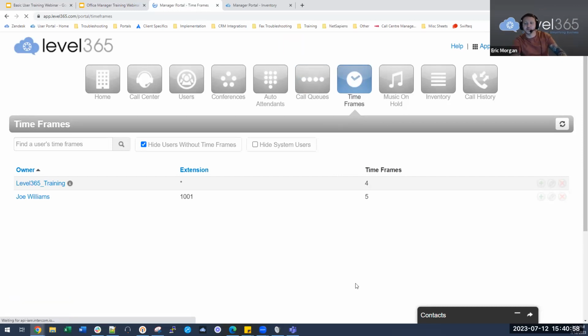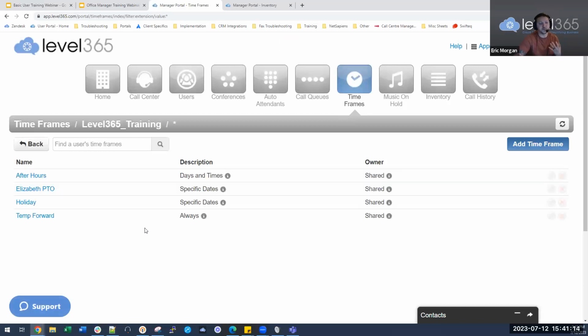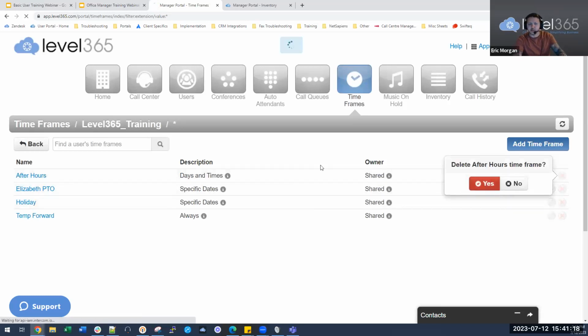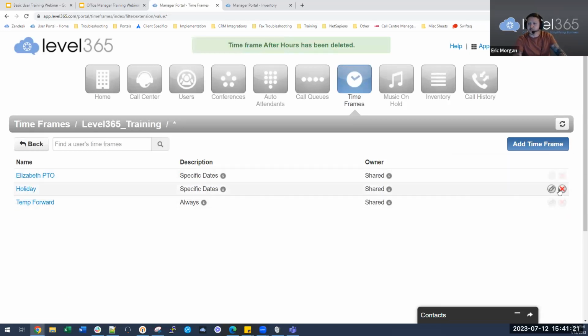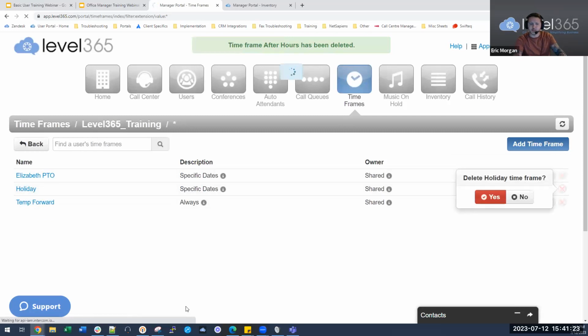So we'll click time frames here. As an office manager, you will see everybody's time frames, with different names and their extensions. If you are editing system users, the one you're looking for is your own domain itself, whatever that name is. For instance, we have Level 365 training. That's the domain it's called. I'm going to go ahead and delete this after hours, and we'll create that here in just a moment. And the holiday one.